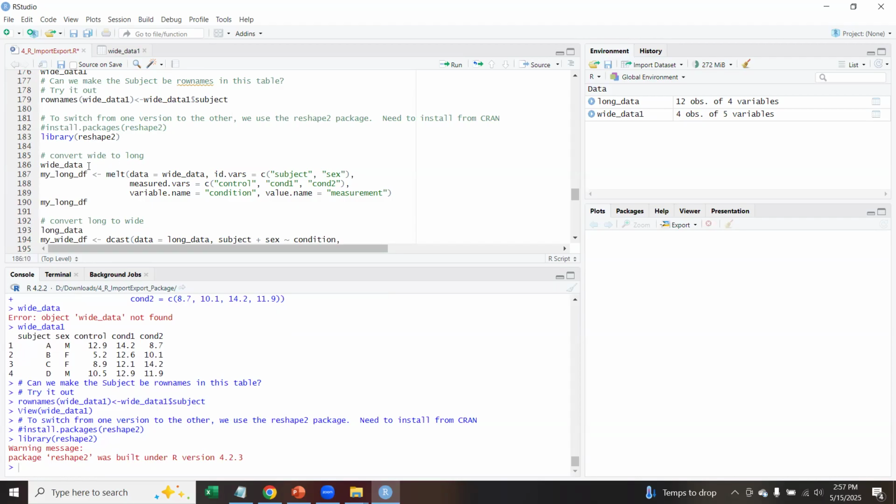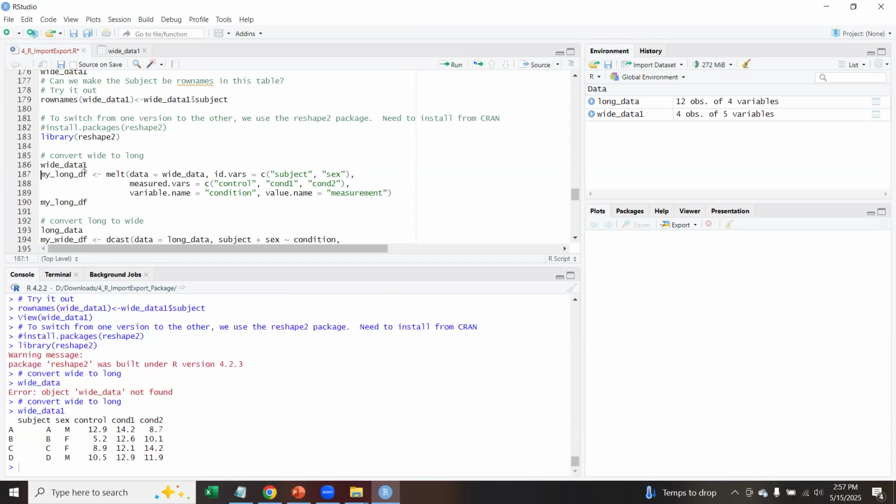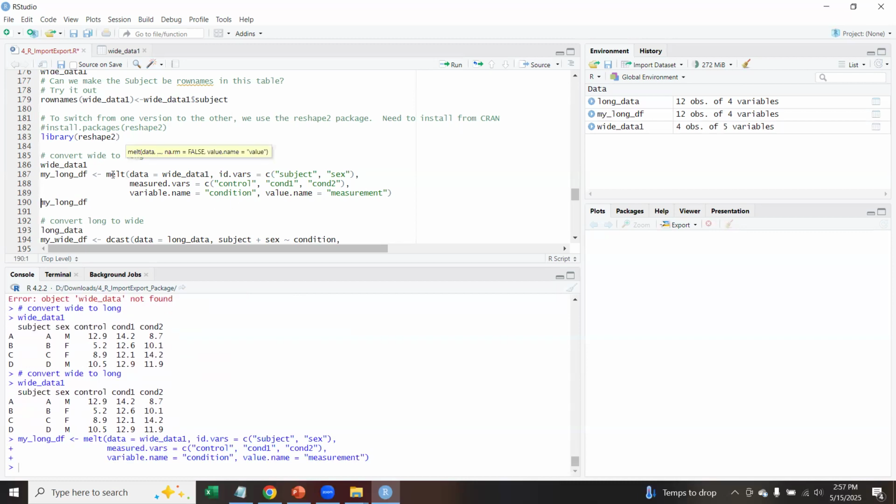Okay, so we're going to take wide data to long data using a function from the reshape2 package. We look at wide data 1. I'll upload the script to Carmen because apparently I changed these variable names. Okay, so we're going to use melt.